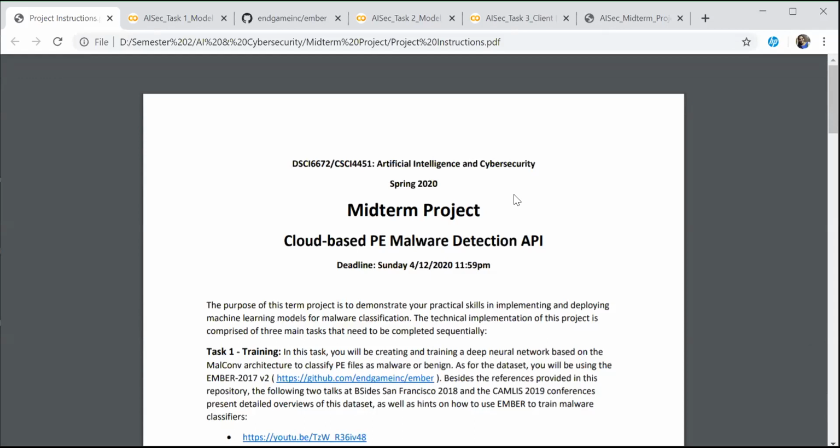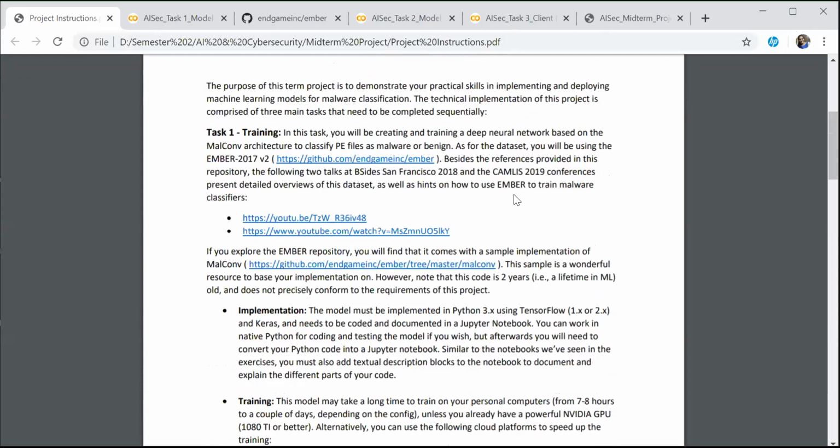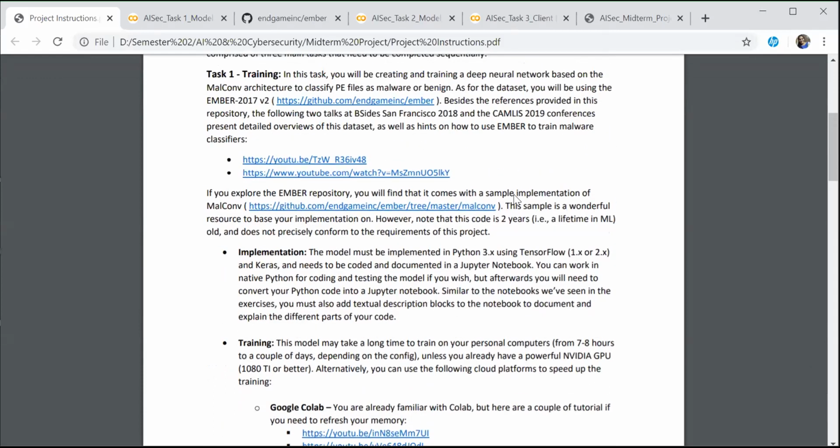The project is on building a cloud-based PE Malware Detection API. This project has three tasks. The initial task is training the model with the Ember dataset.